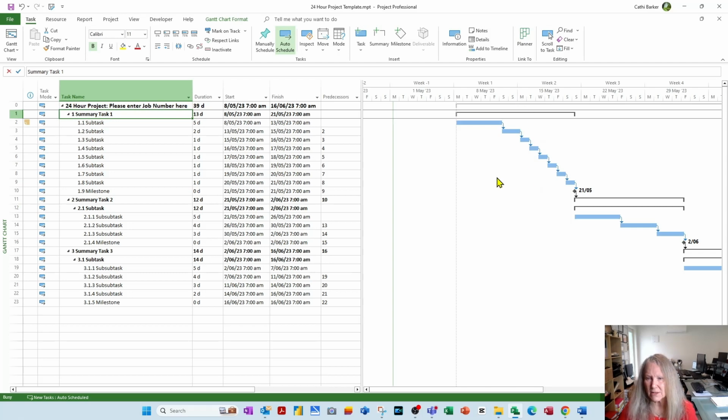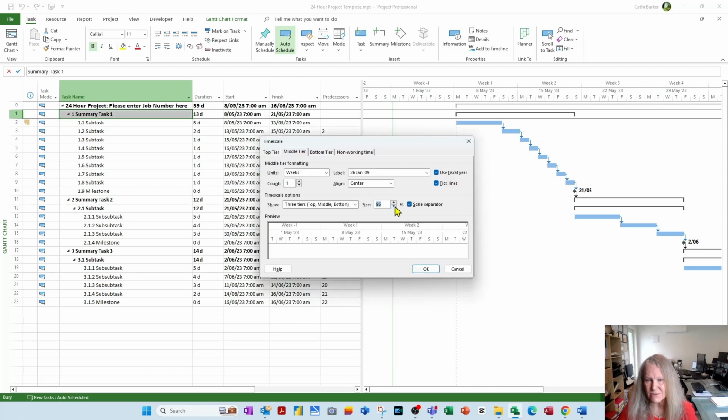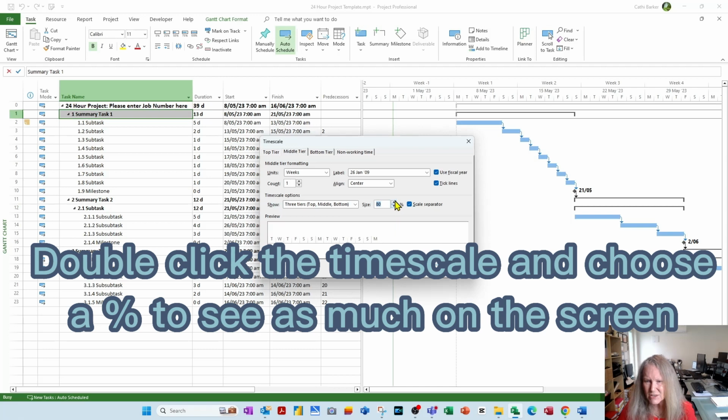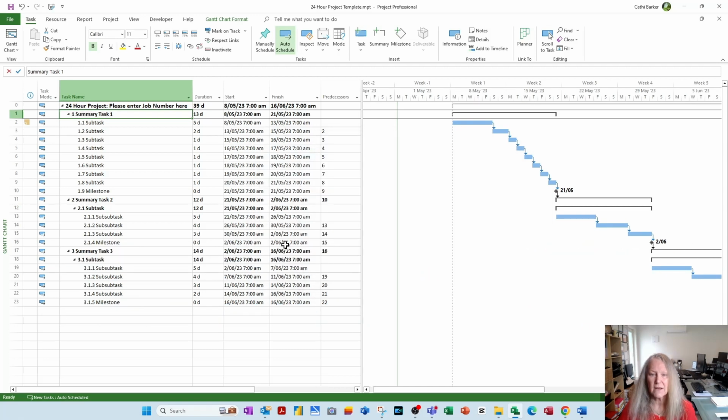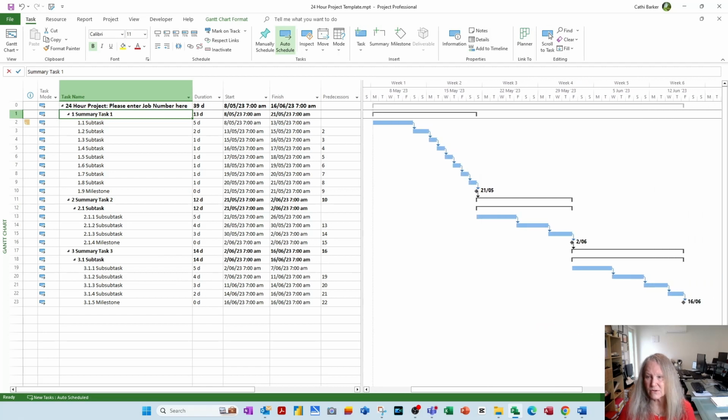But I'm just going to double click this, and I'm just going to take this back down to say 75%. Or actually I'll just leave it 85 and okay that. And then I will scroll a little bit to the right, and I can clearly see my project on my Gantt chart. So think about linking your tasks, and let's look at the next step.